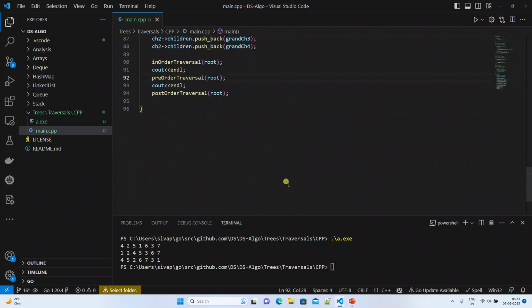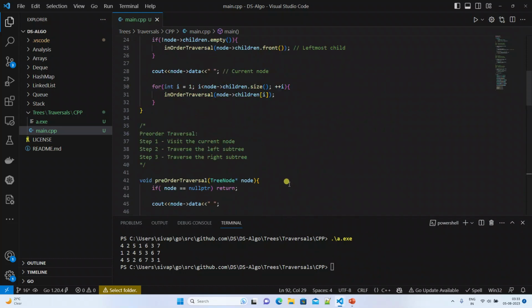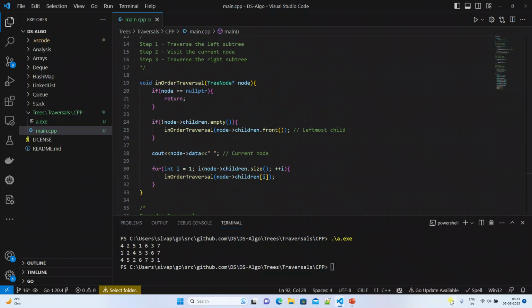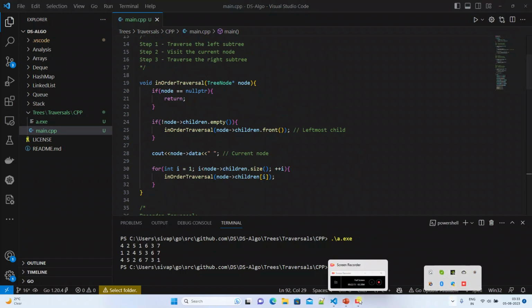This is about the recursive solution for tree traversals, basically all three traversals. That's it.